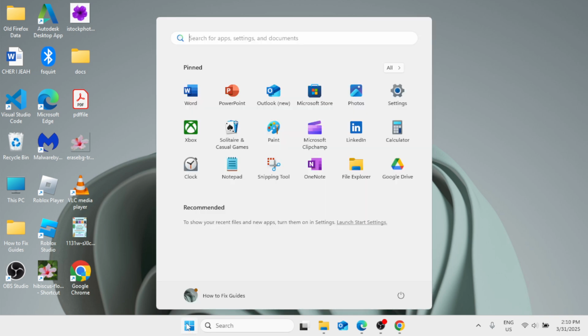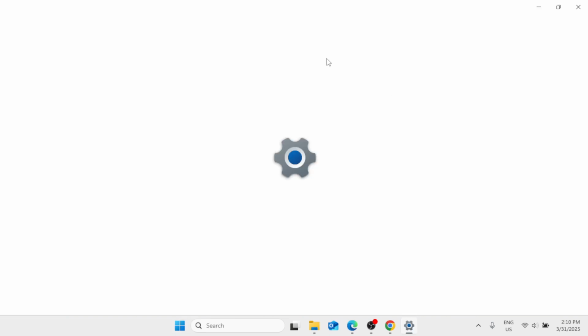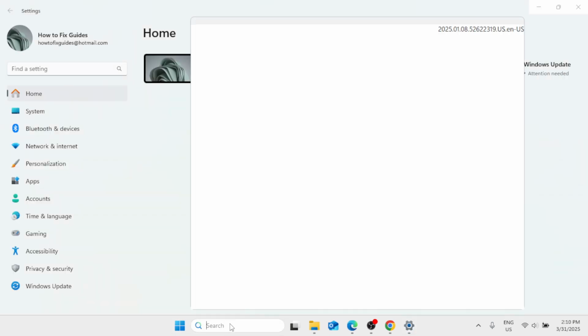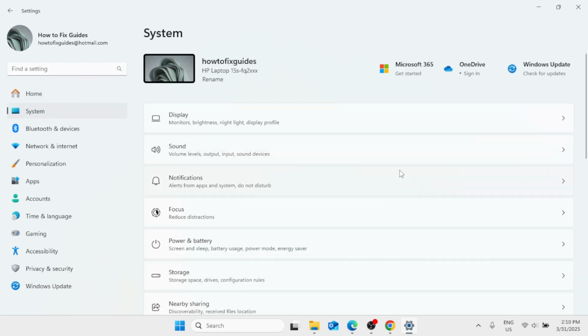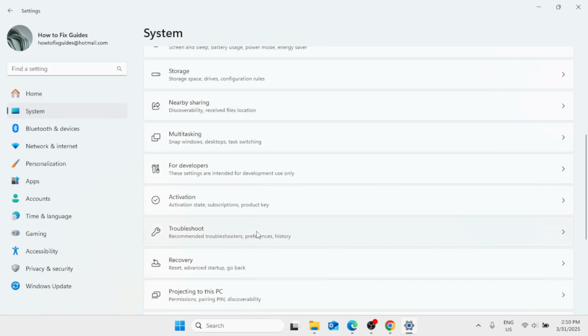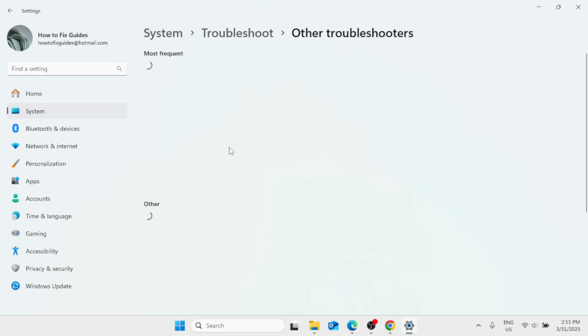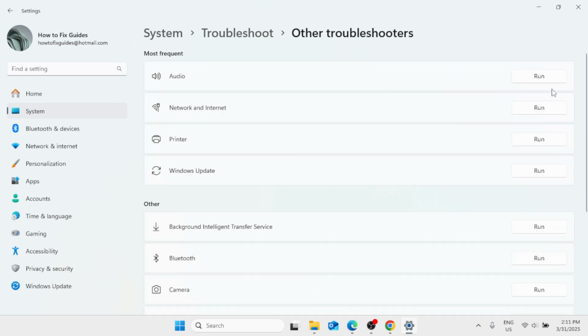So you have to click on the start button and then go to settings. You can also access settings through the Windows search bar by just directly typing settings and clicking on it. Now here in the list of options on the left pane, you will find System. Scroll down and you'll find Troubleshoot. Click on Other Troubleshooters. Then here you'll find Audio with the Run button corresponding to it. So run the Audio Troubleshooter.